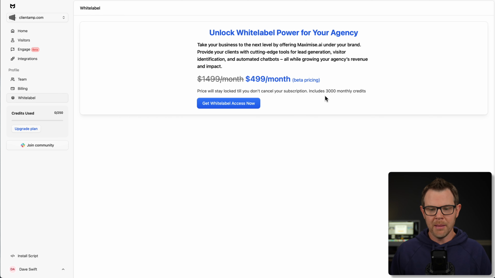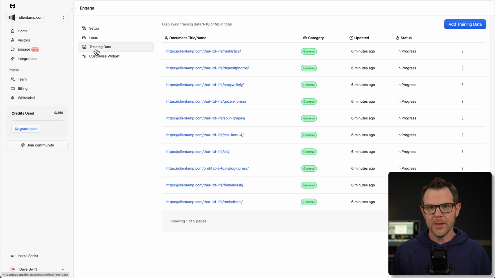We'll talk about the limits coming up. 3,000 monthly credits. With my plan, I only get 250 credits. However, I have used 2 of them and it still says 0 out of 250 used. The bot is still chewing on the training data. I have not seen any of the statuses switch from in progress to something like complete.